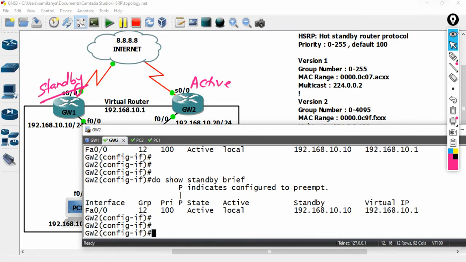Here now you can see. The active router is the local router and the standby is 192.168.10.10. If the active router fails, then the standby will become the active. And if you repair it or bring this gateway back to your network, it is not going to be the active again until we do the re-election or this router fails.